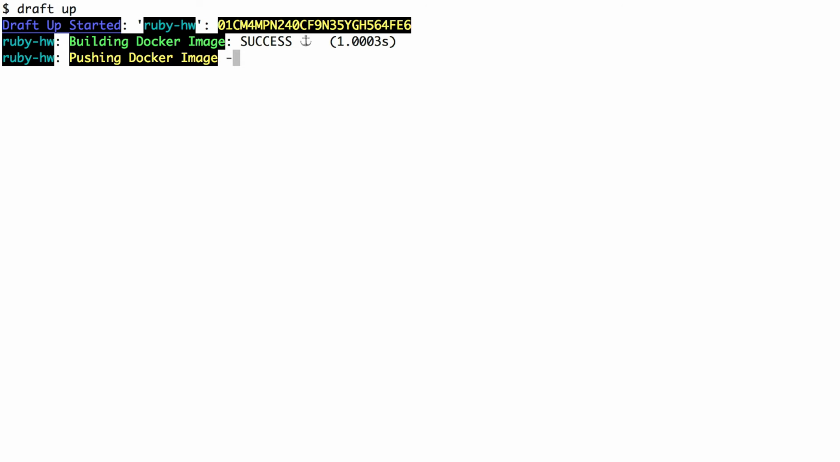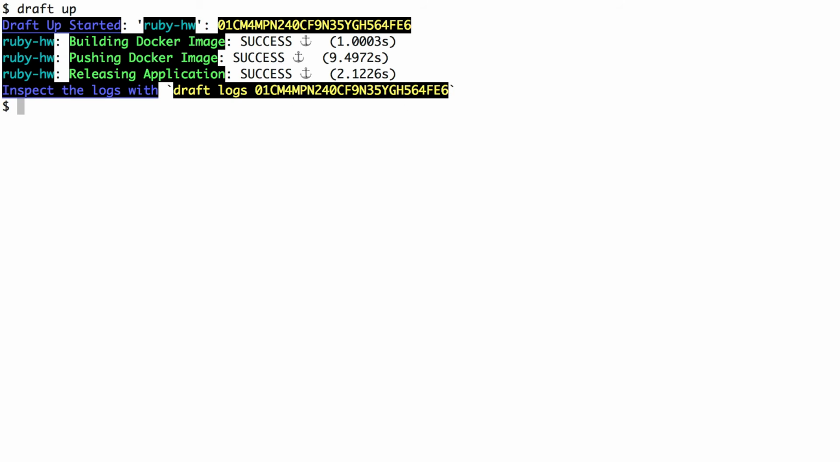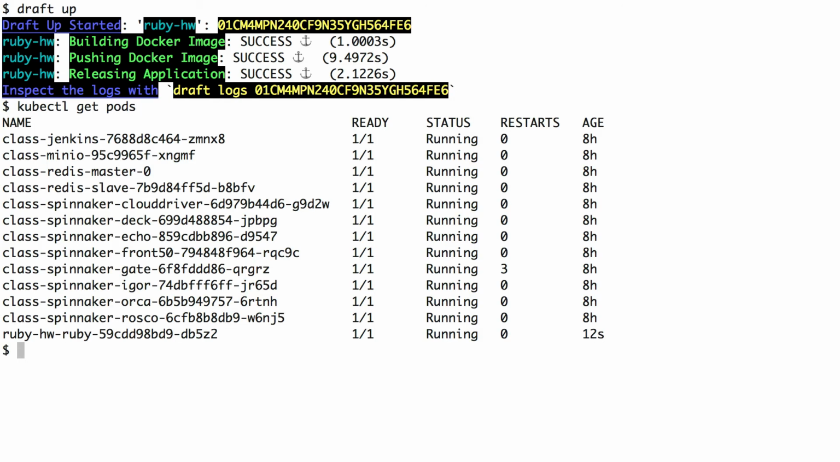And you can see the build happened really quickly because there really wasn't much work to do. The push is taking longer, so I am pushing a new image upstream. That's great. And then I'm releasing the application, which means I'm telling Helm, or the Helm engine within Kubernetes, hey, you need to go get a new image. And if we do a kubectl get pods right now, it's only been running for 12 seconds, but it's already up and running, so that's great.